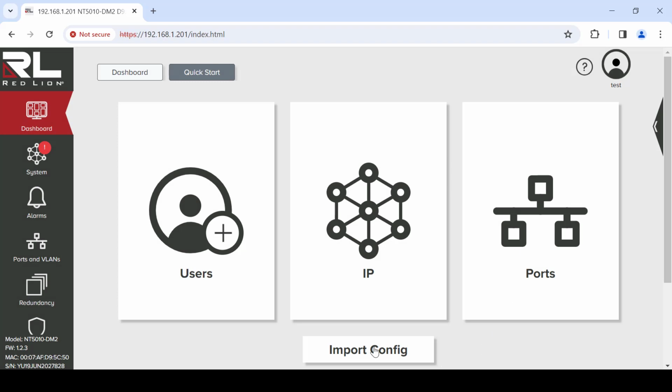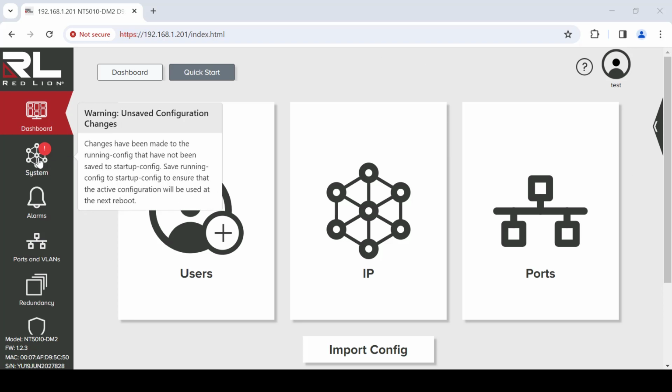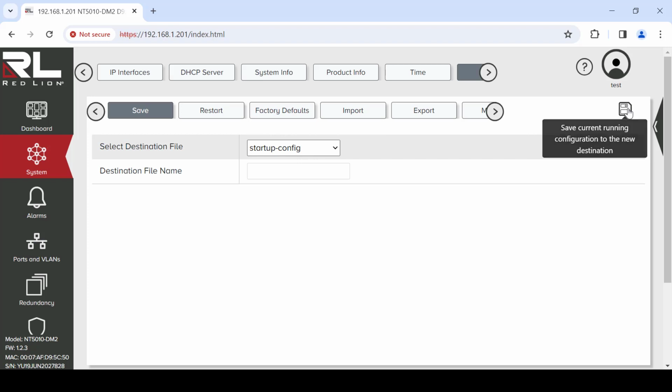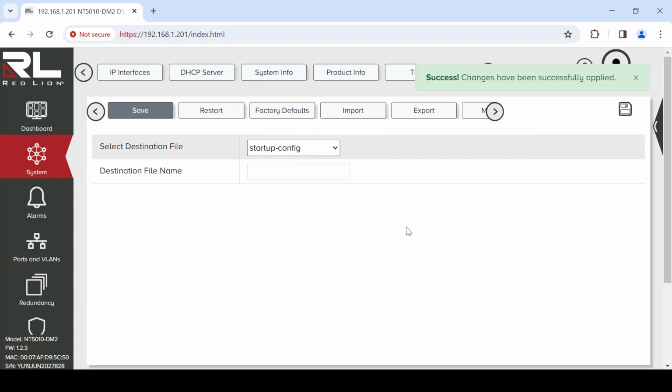You can also import a config file. If you already have a saved config with a template of settings saved, the config file is also readable. If you want to open it into a text editor, you can actually make changes to the config file itself. When you're finished making changes to the switch, you want to make sure you save those settings into memory. You'll see under the System tab, an icon will show up that will prompt you to go under the System tab and save those to the startup configuration. So when I save these settings, they will now be stored into memory.